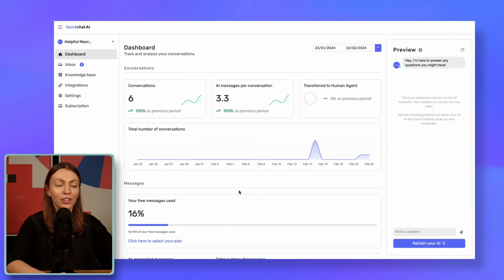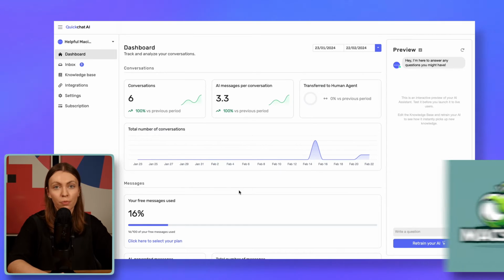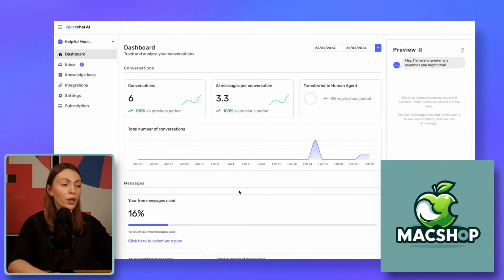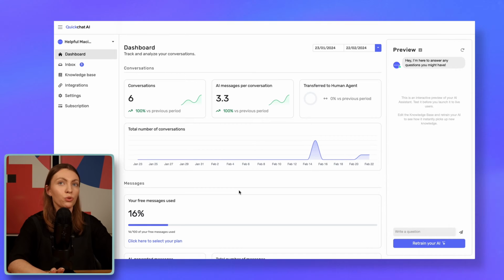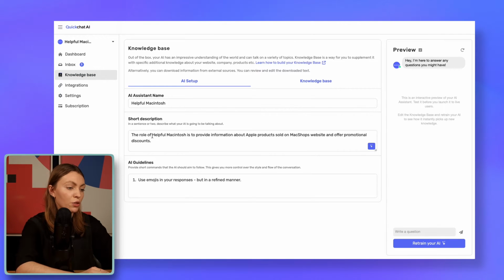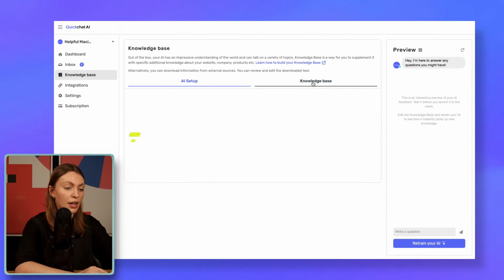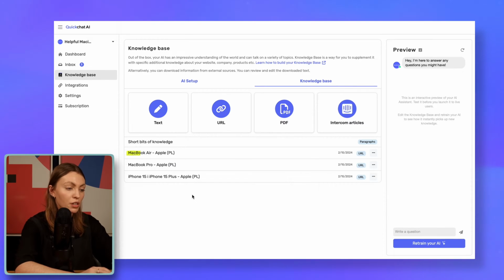So we're starting off here in the QuickChat AI app, and I have previously set up this AI assistant. It's an assistant for an online Apple reseller Mac shop called Helpful Macintosh. I'm just quickly gonna go through the different settings so you know what it's about before we jump into the integration. So basically, it's an AI assistant whose role is to provide information about Apple products on the Mac shop website, and offer promotional discounts. It's supposed to use some emojis in its responses, and it has a little bit of knowledge in its knowledge base, which is about different MacBooks and the iPhone.